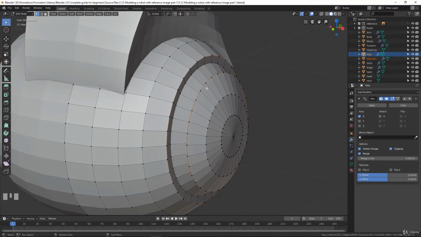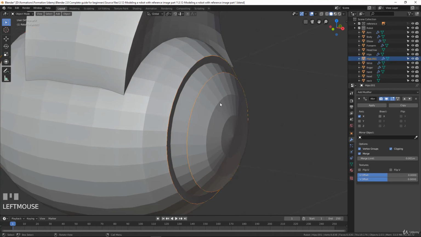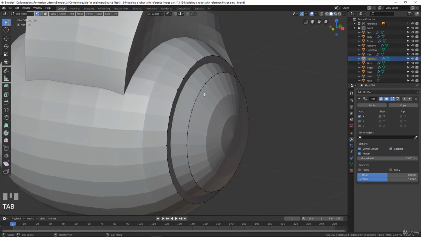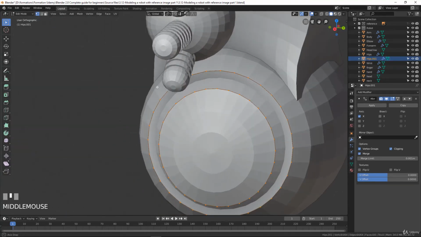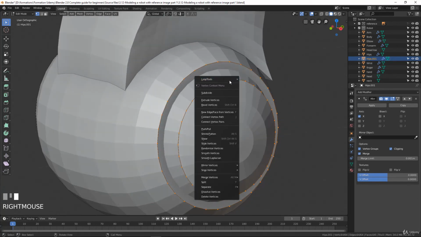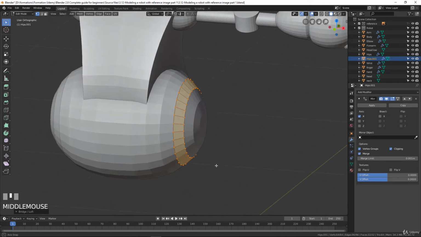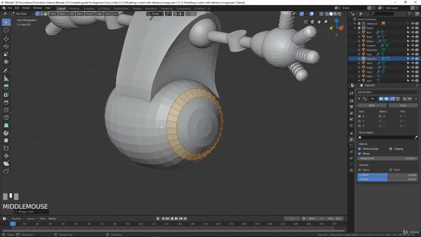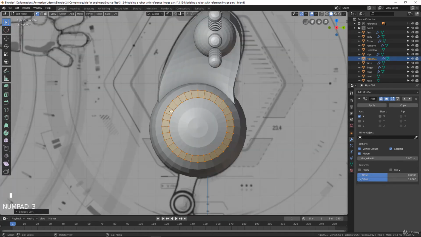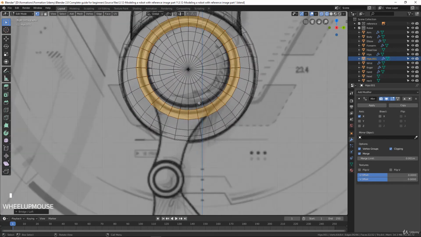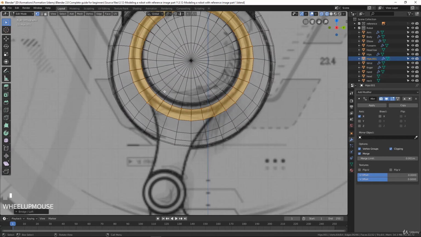So I will come back into object mode, go into hips 001 and go inside this. Okay, I will make a right click, loop tools, bridge to bridge my two loops here, and now we can start the modeling in side view. So let's go into side view, into wireframe mode here, and let's have a look on this part.